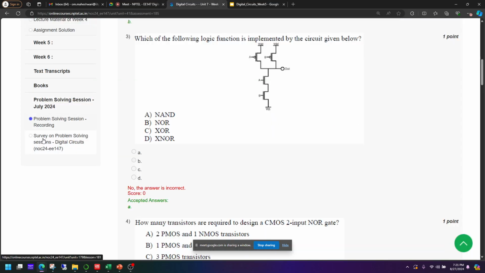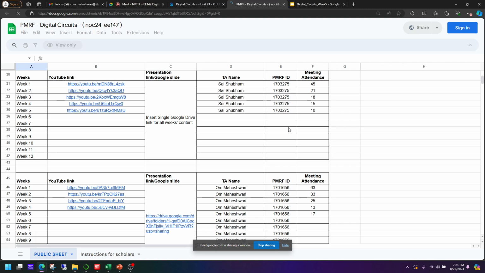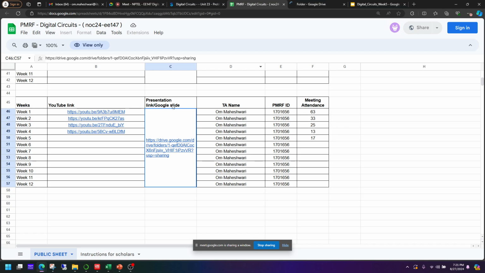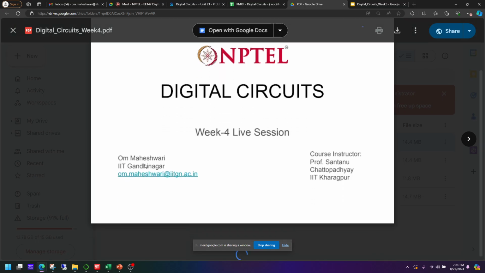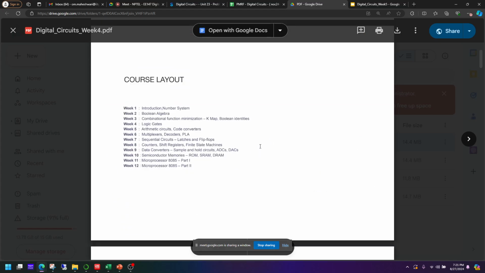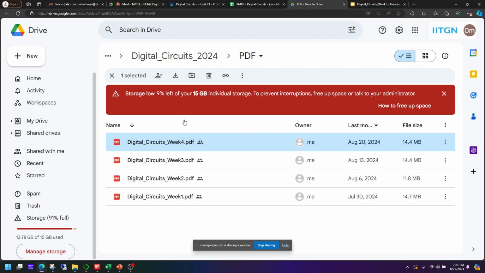What you can do is go to this problem solving session, click here to view, and my links are these ones. In the middle, there's a link to all the PDFs, this presentation link, Google slide link. Here I have all the older solutions also. Can we get some more problems for practice? I will share if I have any more. All right. Thank you, sir.